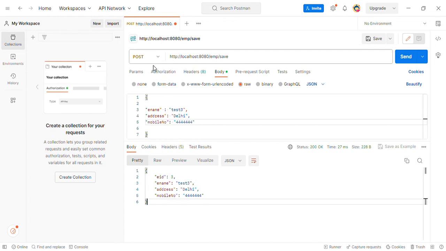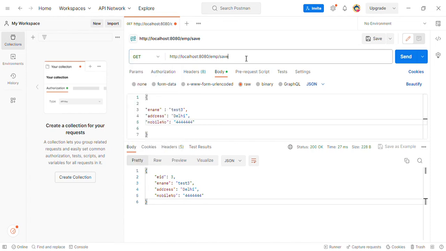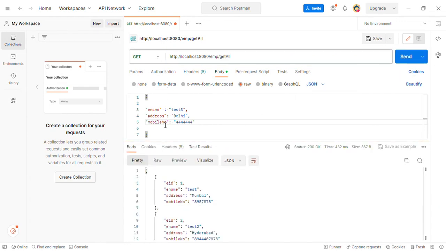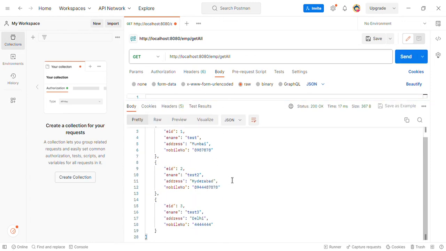Let's check the inserted records, how many records got inserted and their values. I have a mapping for get employee, so I'll just open it here. This is a GET call, so it does not require a body. When you select GET, if a body is there also, no problem, it is not going to cause any problem. So let me remove it and make the GET call. If you see, you will get all the records that you have inserted.